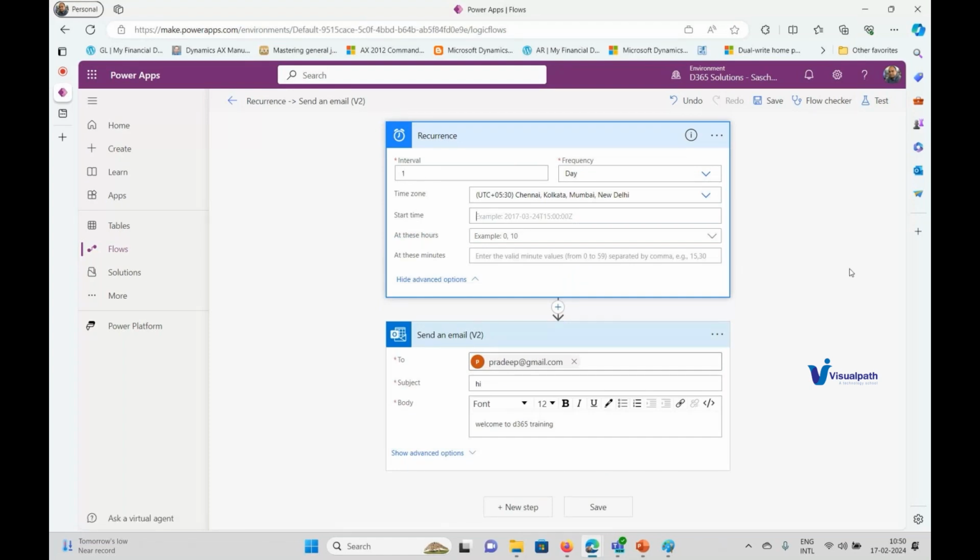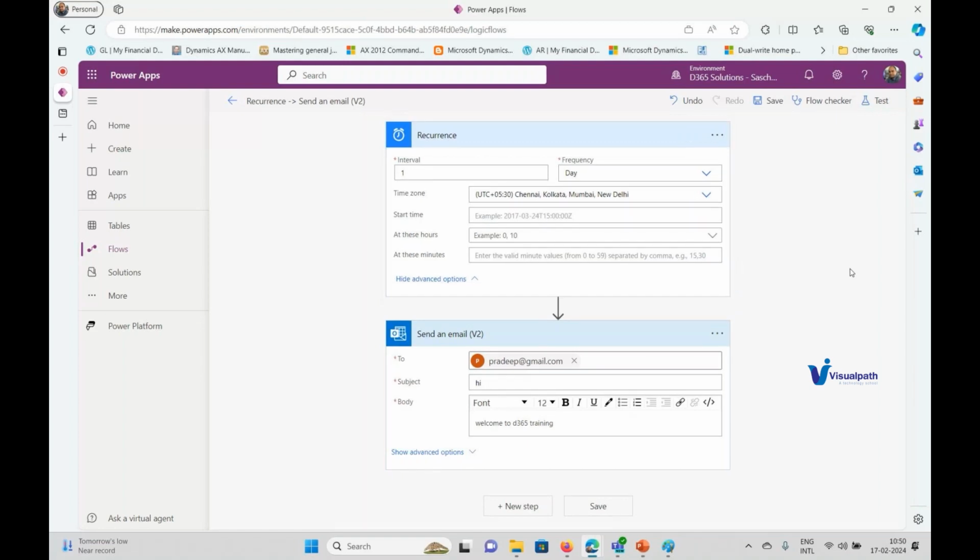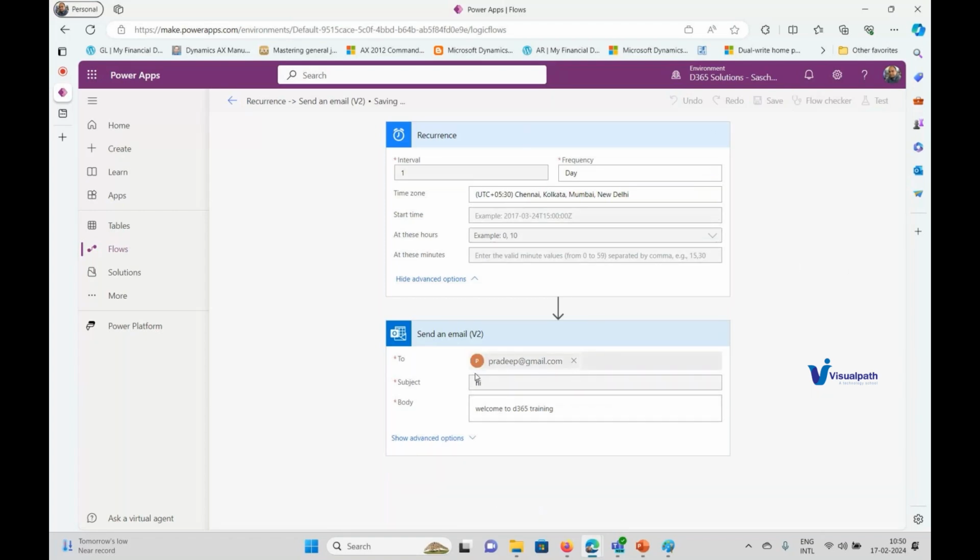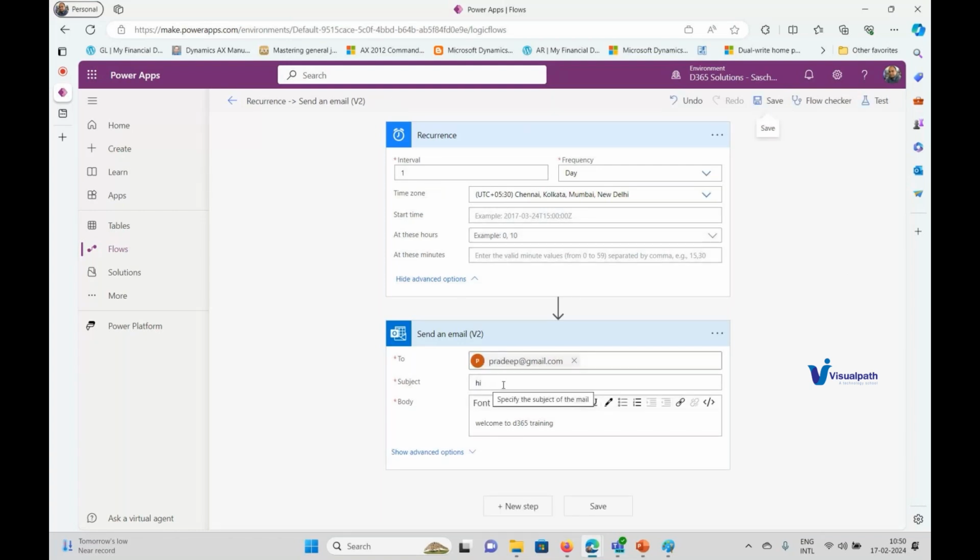So they want to send an email, and they may also forget, right? So they will set up this flow to run every day to all the people who are interested in their training, with a subject reminder of today's training at 5:30 p.m. and all this. Then they save. So automatically they can set it up and they can send it.